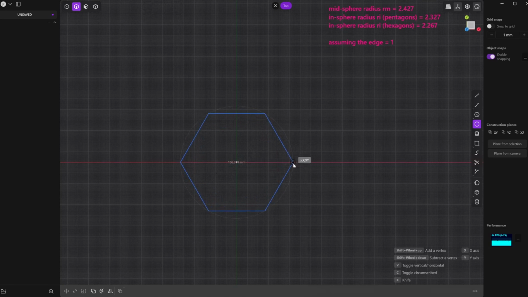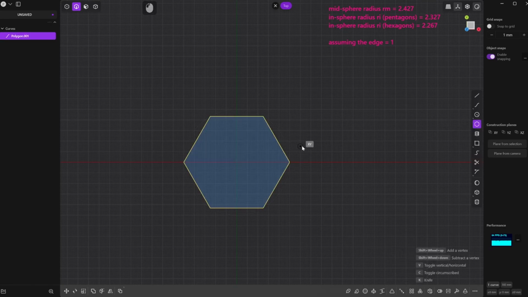The diameter of the circumference I will set to 100, because in the case of a hexagon, the radius of the circumference around the hexagon equals the size, the edge of the hexagon. Next is going to be a pentagon.